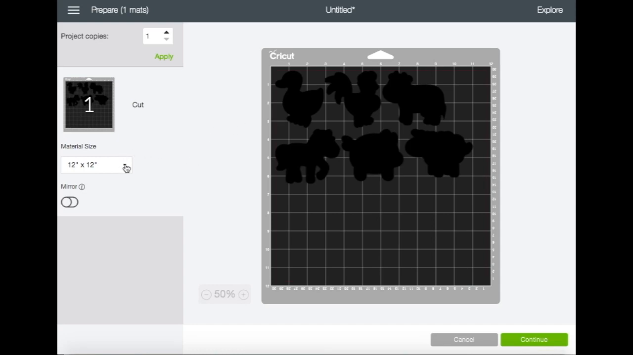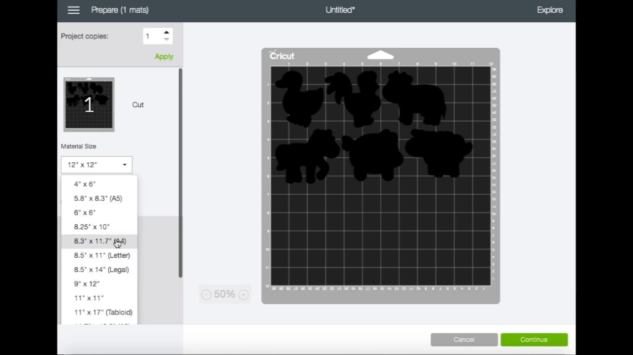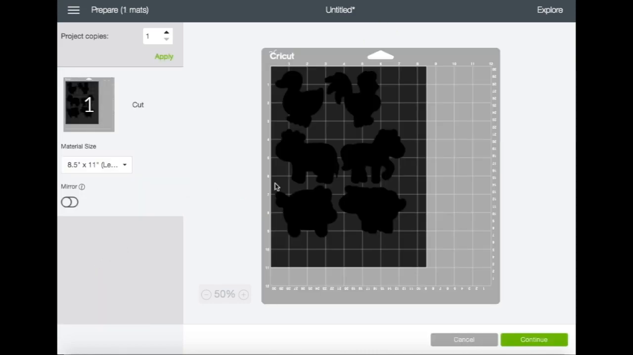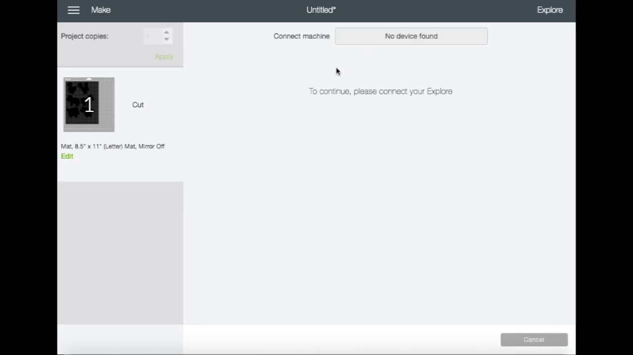Now, I'm just gonna make this cut on 8.5 by 11. It's the cheapest piece of paper. I don't really feel like using a 12 by 12 for this. So I'm gonna adjust this material size to 8.5 by 11, which is regular printer paper. And I'm going to cut this on plain white printer paper. Okay, you will see why. So let's go ahead and continue. Yeah, and let's cut this out on plain white printer paper.